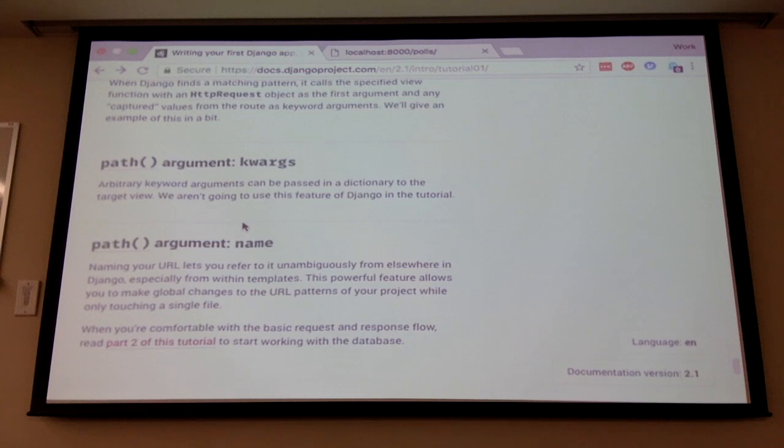Path argument kwargs, arbitrary keyword arguments. I've always wondered what kwargs stood for. It stands for keyword arguments. I did not know that. I probably could have Googled that, but I just figured I'd figure it out one day. No sense in Googling. Monday is today. Yeah.